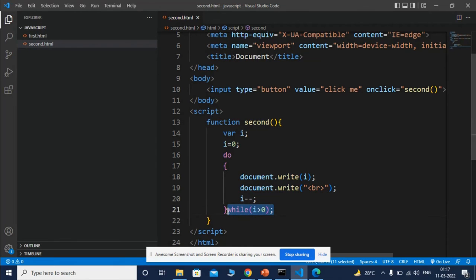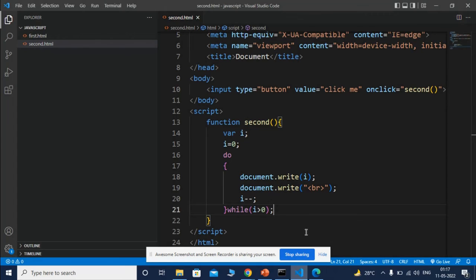So in the while loop, at first the condition is checked, but in the do while loop, the statements within this loop will be executed and after that the condition is checked. So that is the difference between the while loop and the do while loop, and that is the reason the while loop is showing a null or undefined value and the do while loop is showing 0 as output. At least one time the statement will be executed for the do while loop. I think you have understood the functionality and difference between the while loop and the do while loop.